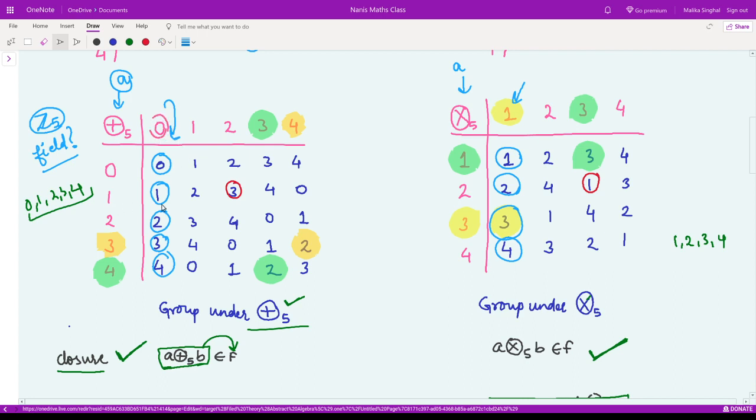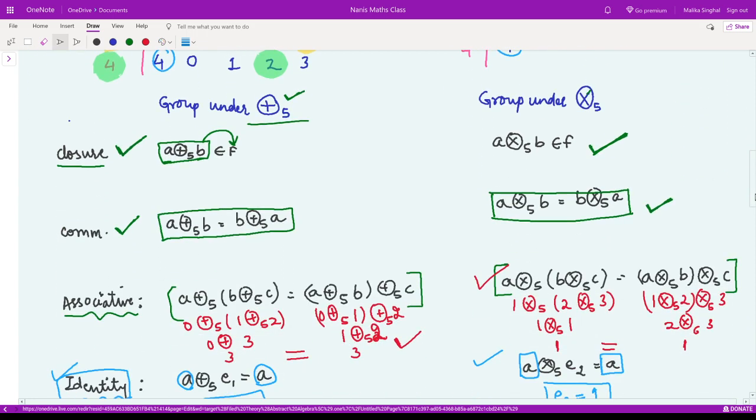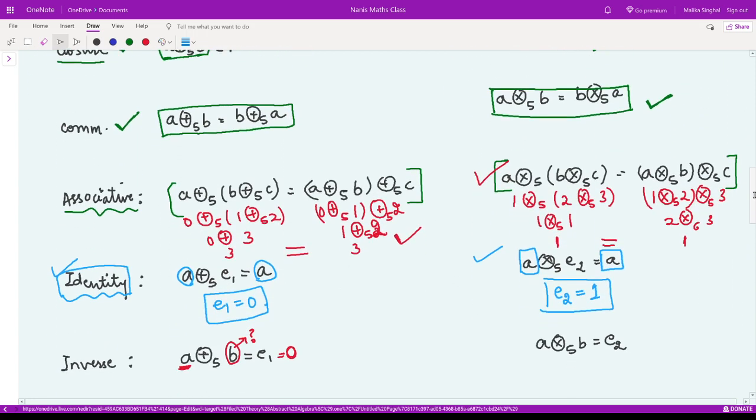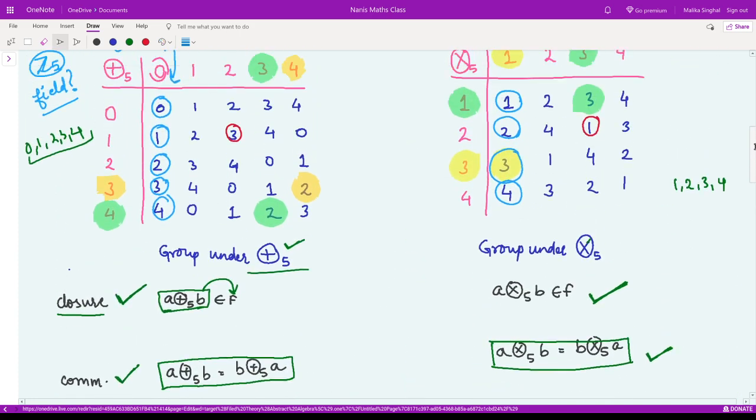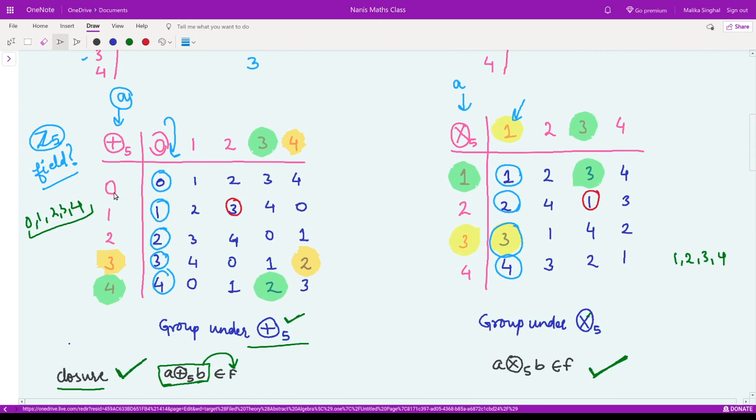Again for 1, we need to see which number here, which number should I add to it so that I obtain 0. So first of all, we obtain 0 with 0 addition mod 5 0 is equal to 0, right? Then here I get 0 here, that is 1 addition mod 5 4 gives me 0, then 2 addition mod 5 3 gives me 0, and then 3 addition mod 5 2 gives me 0, and then 4 addition mod 5 1 gives me 0, right?